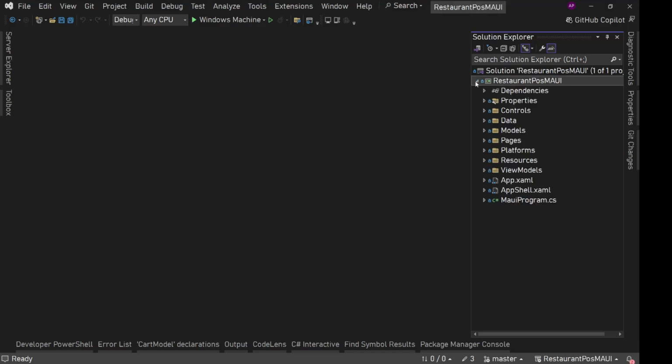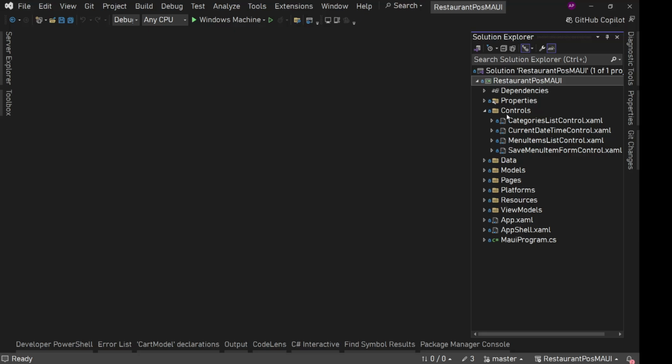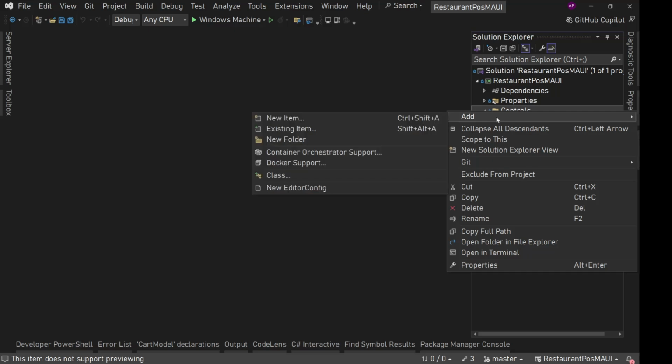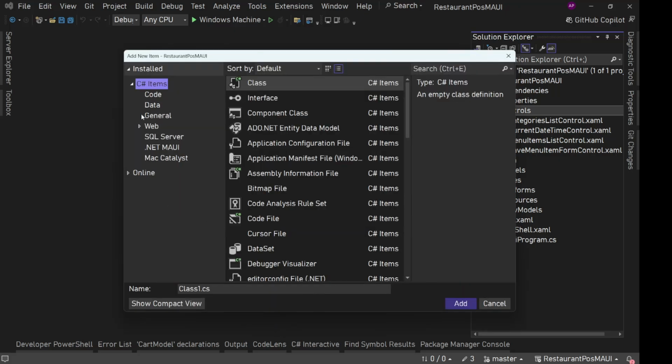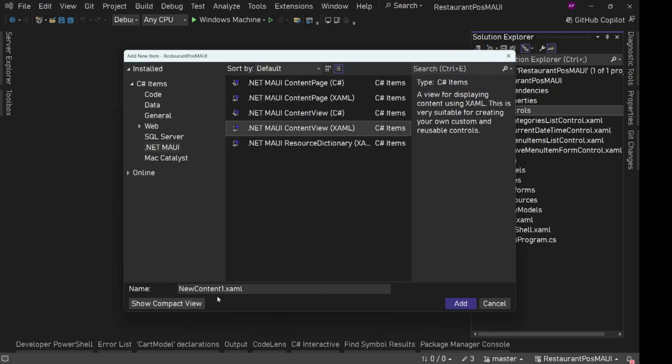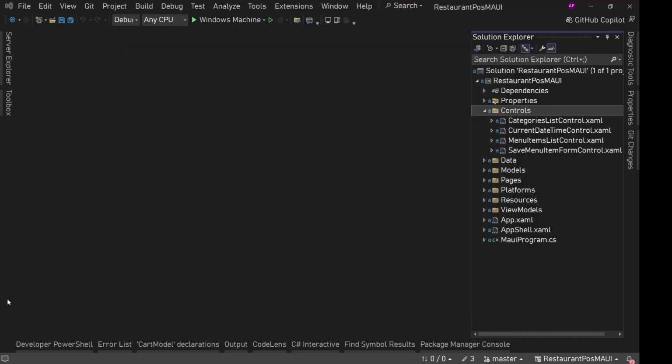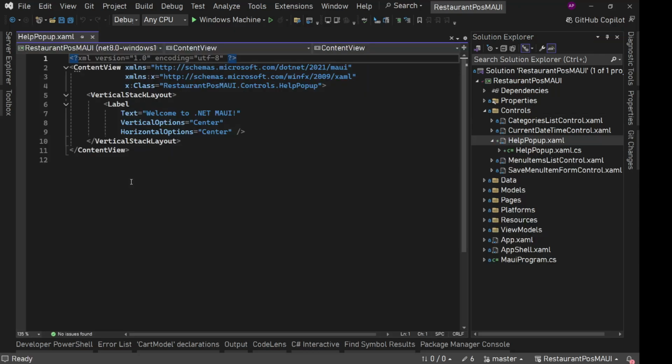Okay, so help pop-up. We will create a control in our controls folder, new item, .NET MAUI content view. Here we'll say help pop-up. Okay, and for this pop-up, we are going to use community toolkit.maui.